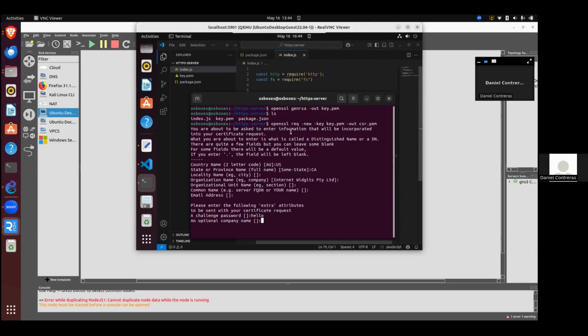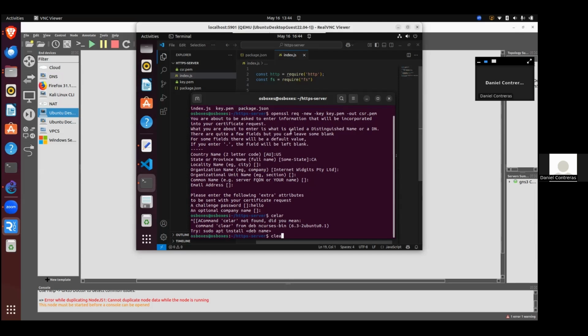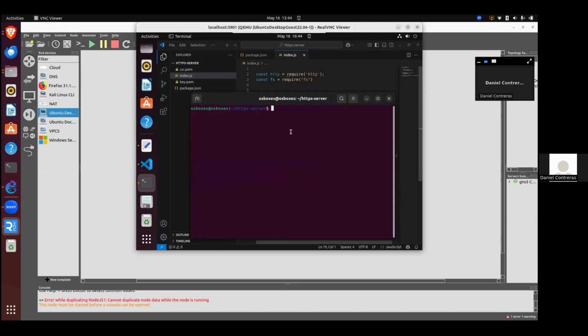Let's make an easy one. Okay. Clear. Okay, so I have my CSR.pem. I have my key. Now we're going to use that key to sign our cert.